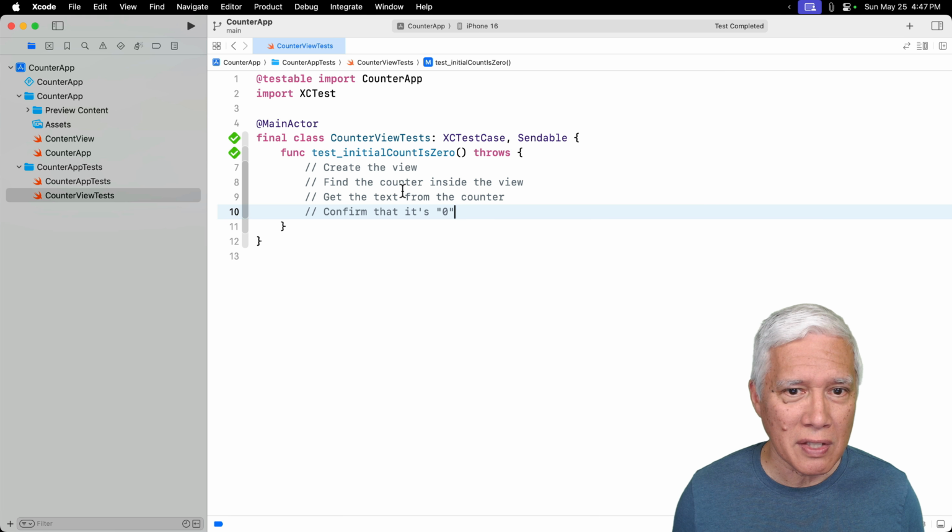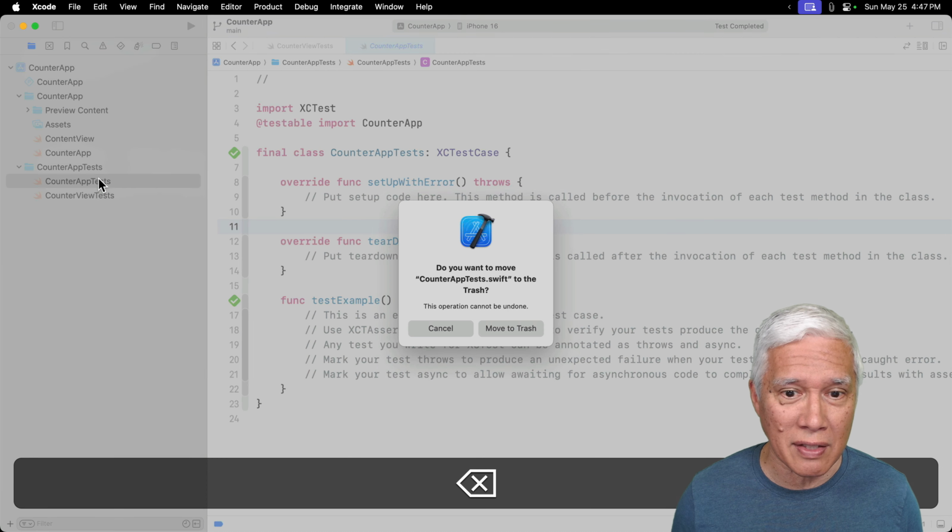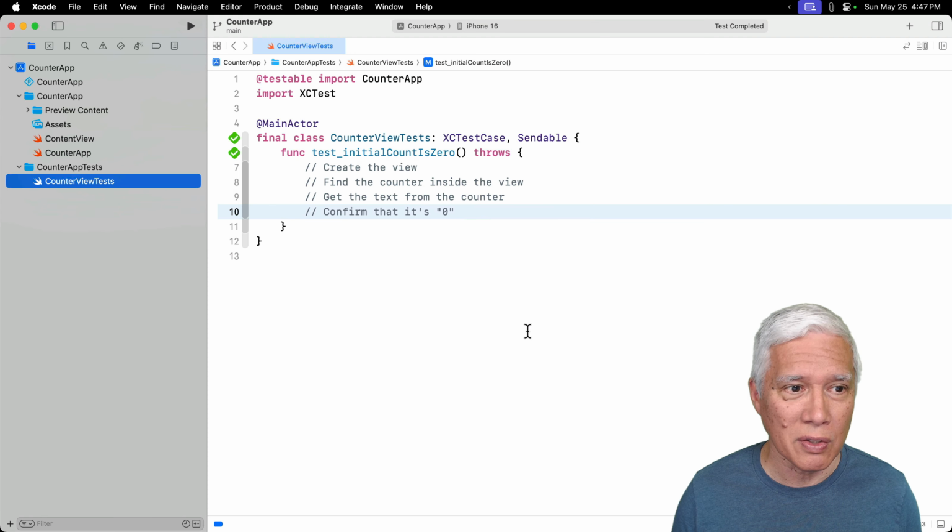Now that this test suite is there, we can get rid of this other leftover cruft from creating the project in the first place. So let's do that. Delete, move to trash. Goodbye.